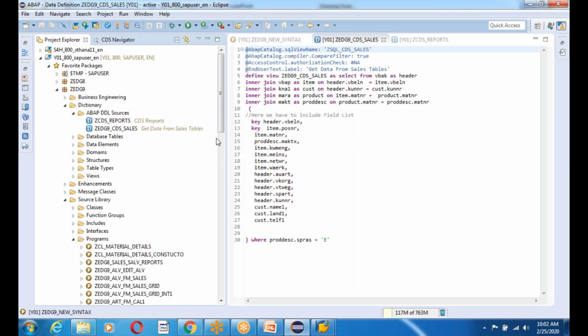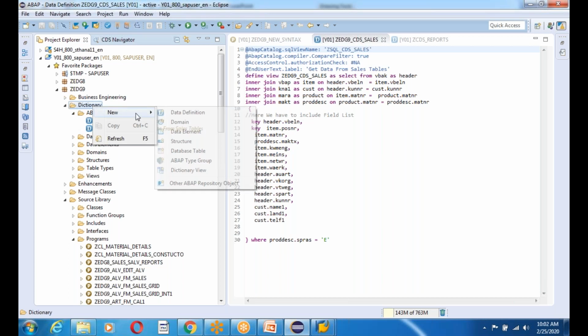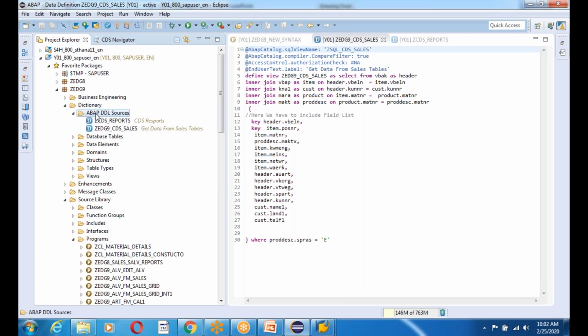Maybe I'll go and create a new CDS. Can I copy, or we'll write new? That's not any problem. And go to new, data definition. If you create from here and right click on the same, it will give you a new data definition directly. Why? Because it's already in a CDS thing.